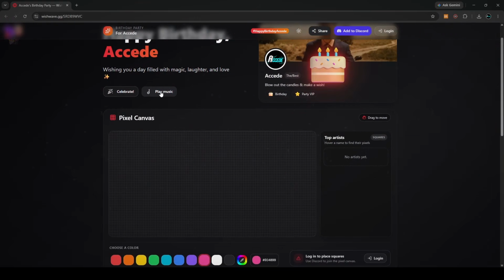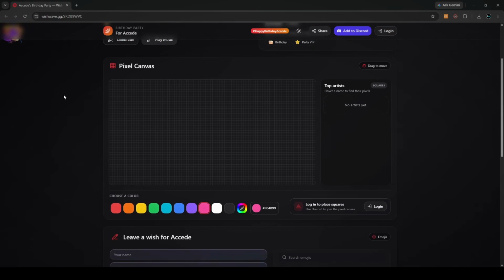And if you hit play music, it'll actually begin playing a little bit of birthday themed music. And now below here, we have a pixel canvas. With this, you could draw art for the person's birthday. It's a draggable giant grid where you could draw pixel art. Whoever contributes to this, their Discord names will be listed on the right here. And if you hover over their names, you can see what they've drawn.